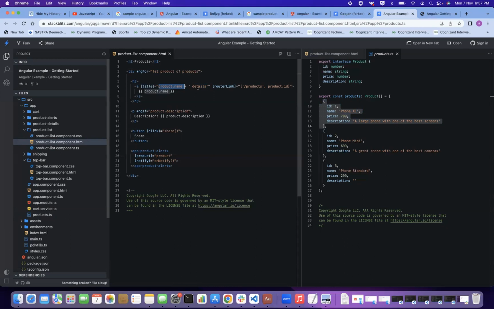What is that product name? Phone Excel. Phone Excel details, right? Yes. What it is evaluated. It is evaluated and it will get assigned. That you need to tell, okay?